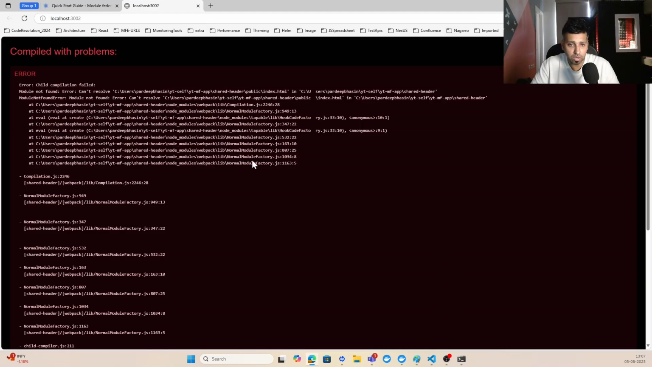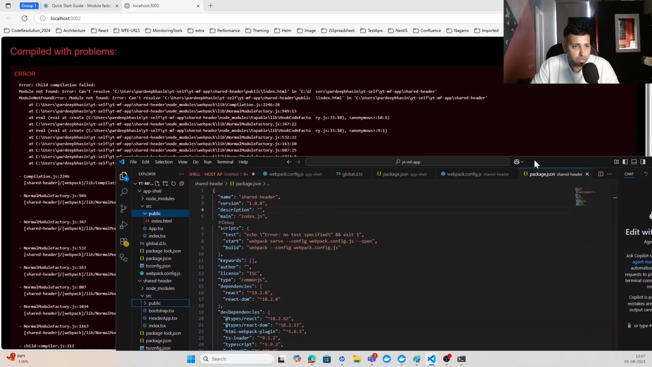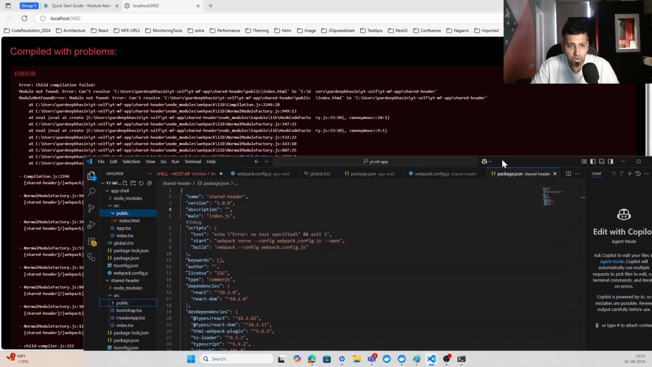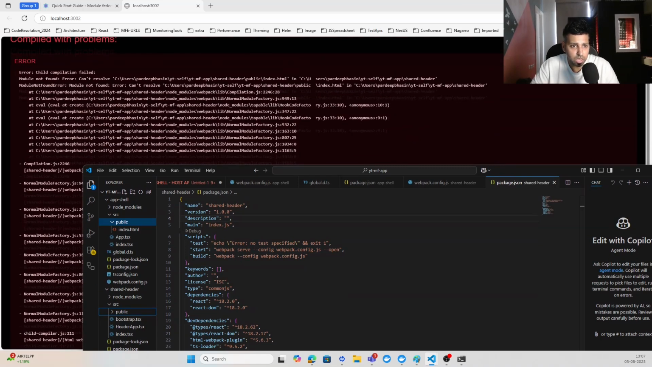Okay, it cannot resolve index.html. What is it doing? Module not found. Which module not found? index.html, in the MF shared header public. Okay, I made a mistake. There is a source folder, right? Module not found, error, cannot resolve this in the public. Okay, child compilation has failed.